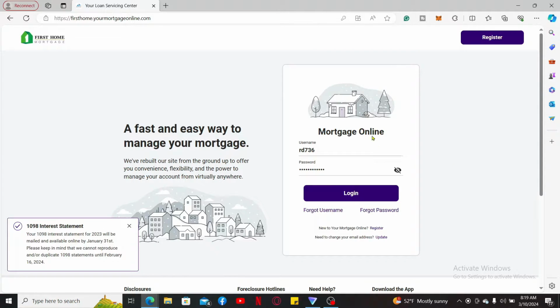After filling in both of your credentials, click on Login, and you will then be able to log into your First Home Mortgage account online. So that's how easily you can log into your First Home Mortgage account online. You can now manage your account, view your statements, make your payments, and much more.